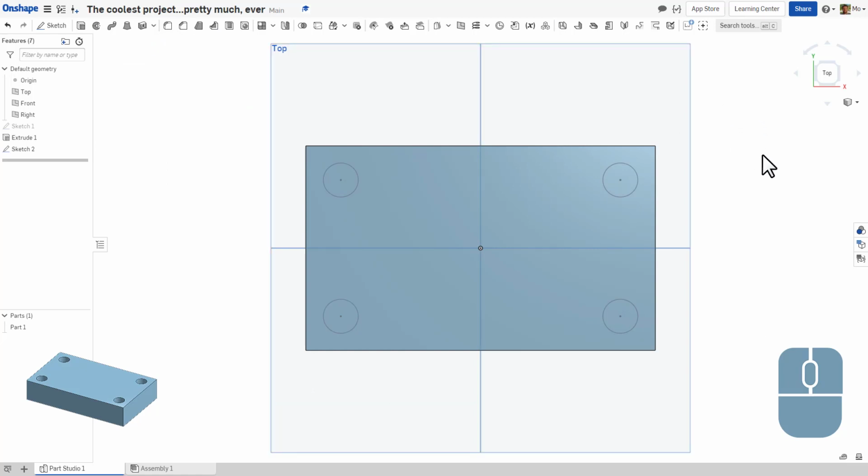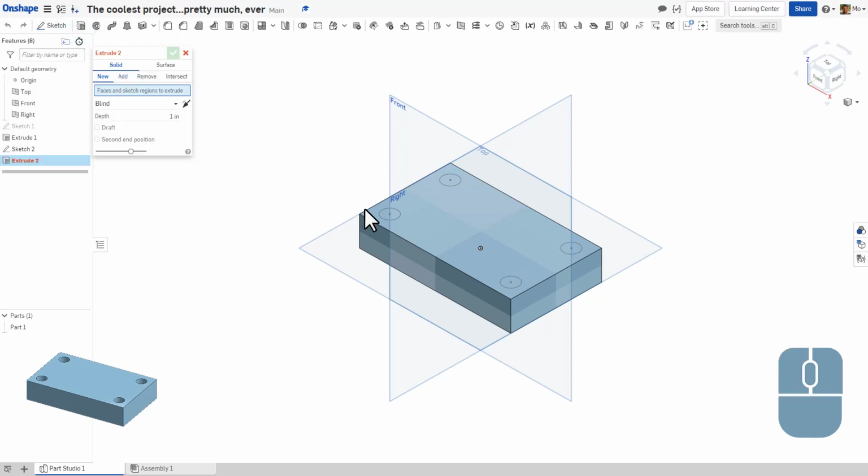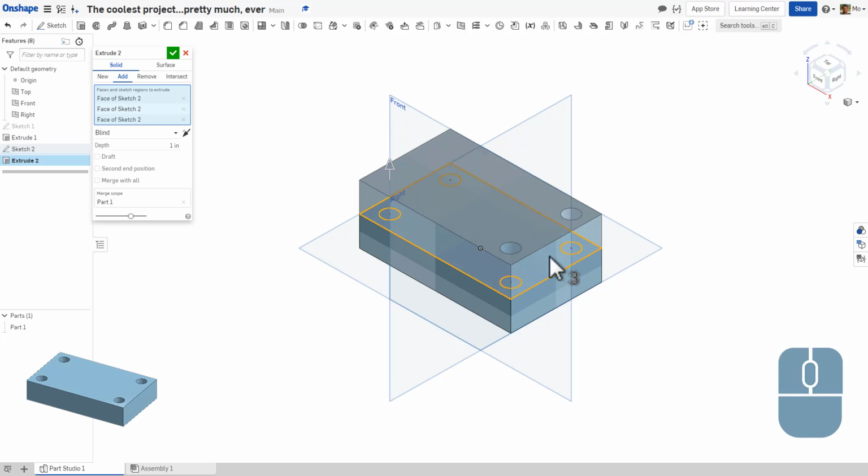All right, I'm going to move my view to an isometric view so I can see this 3D action that I'm about to conduct. And I'm going to come back up here to extrude, right? This is a three-dimensional action. I'm going to extrude these holes through, right? So I'm going to click on each of these holes now in order, right? Here's one, here's another, and oh, I missed.